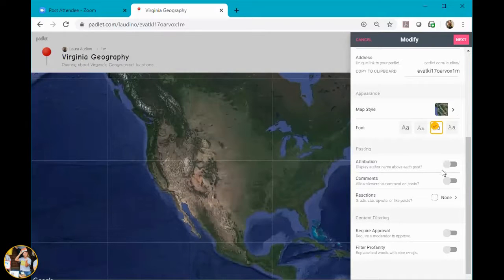If you would like to have the author's name displayed above each post, you can turn this radial on. However, that may require individuals to log into a Padlet account to post. I do not require author's name. For comments, I would like for students or folks visiting my Padlet to be able to comment on existing posts. So I always slide that to on because that communication and collaboration piece is fantastic in this platform.